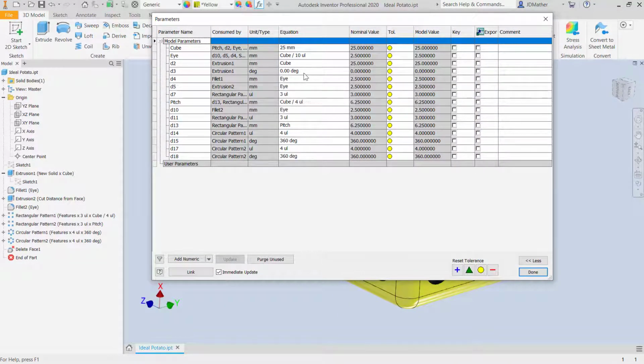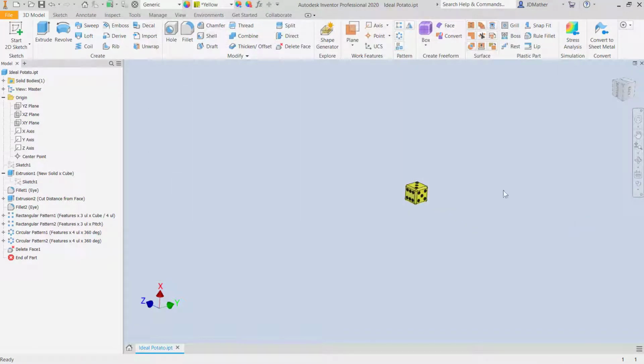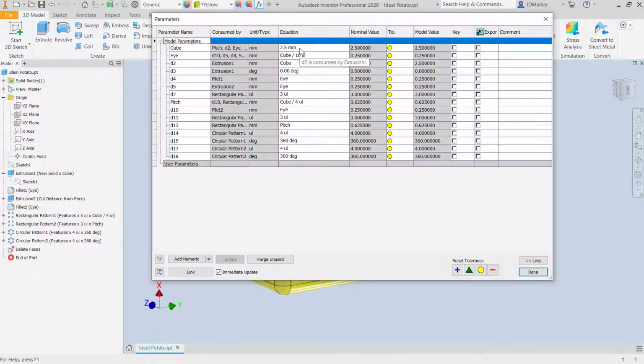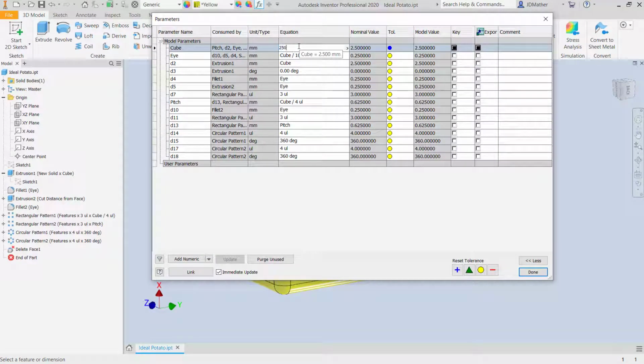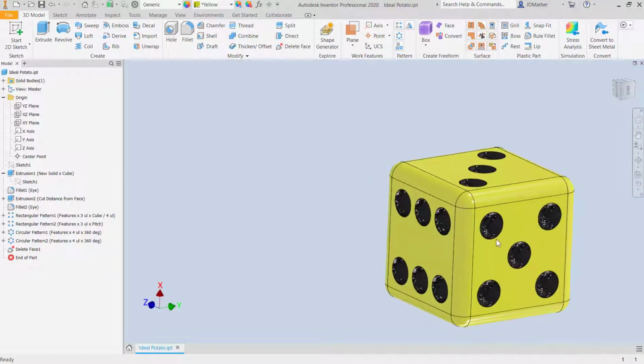Now we need to make sure that we can update it, so I'll go to the parameters, and I need to find my cube, and so it's 25. Let's put it at 2.5 and make sure that it will update correctly. So that was 2.5. I could go the other way and change it to 250 and say okay to that, and it should update to the new size.